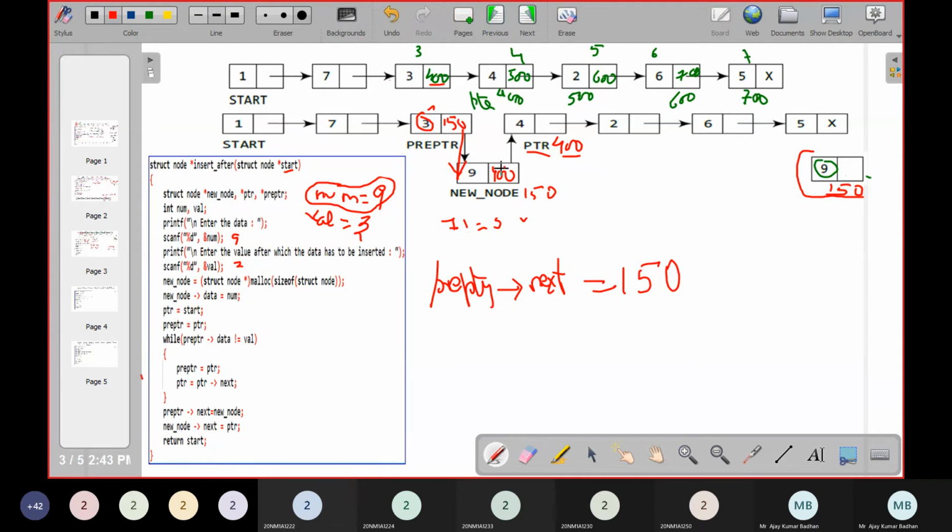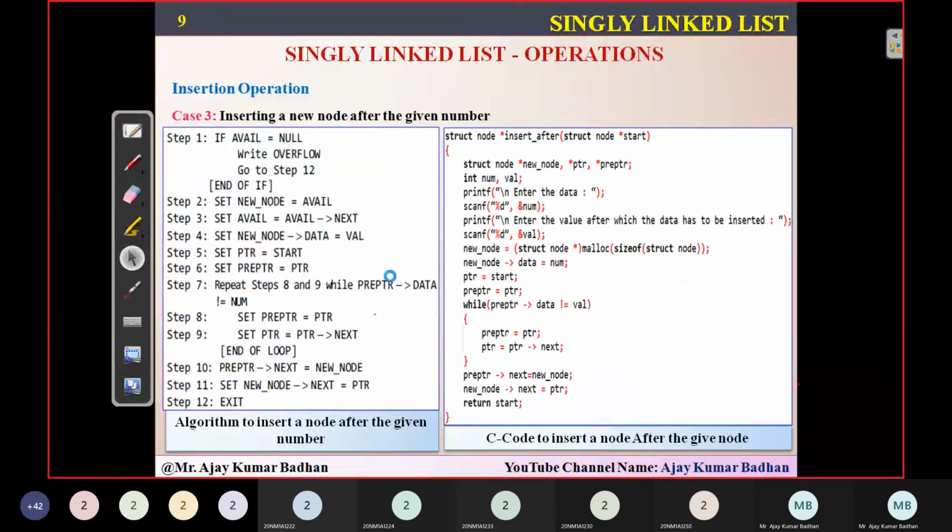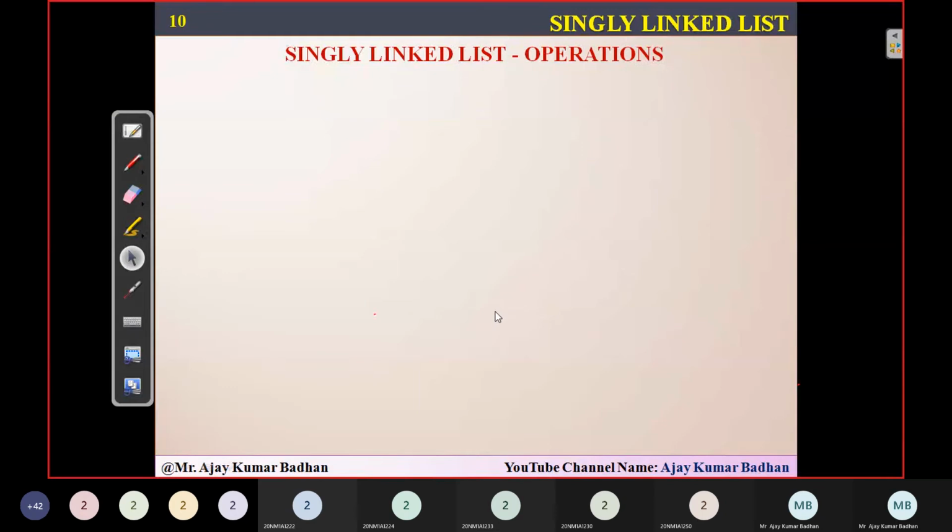Now what we have to do, this new node next should consist of the address of this. So new node next equal to, what we have to write here? What is the address? We have 400 and that is placed in the variable called PTR. So PTR, that is nothing but 400. So 400 is placed here, a link is formed. Finally, you people have inserted that particular value. So this is a way how exactly this particular code runs.